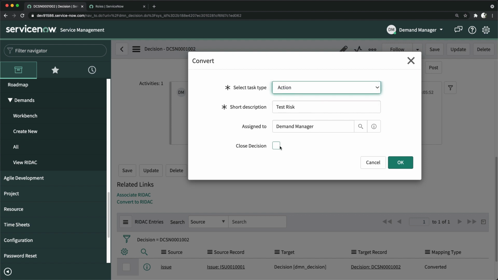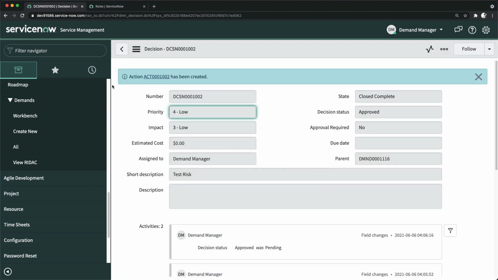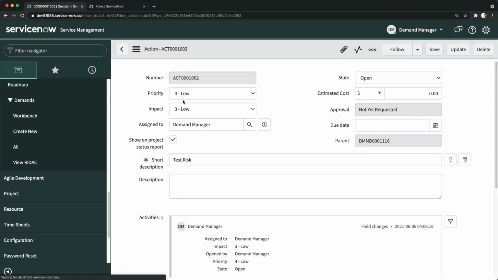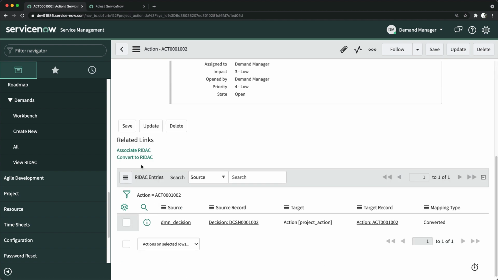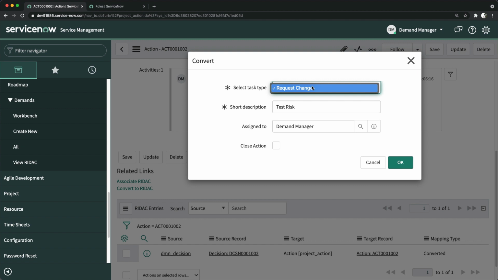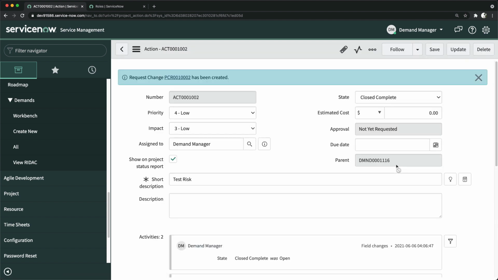I can select action, close this decision, OK, and I will show you all the records which we created. Now this is action. I will click here because our decision got closed. And this one I will click again here, and now you can see I can only see request change. The message which I understand from this, and you also need to understand, is that you cannot convert an issue back to risk, because risk can be converted into issue and the other 4 records. So I will close this action, click on OK. So all 5 records are created successfully.